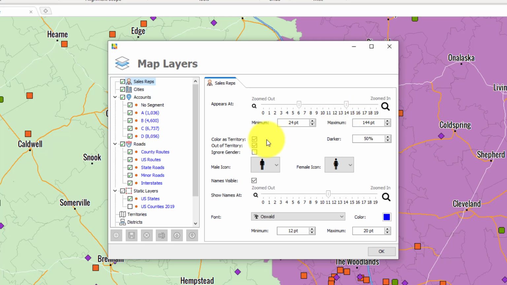Right now, our sales reps are colored to match your territory, but they are set to be 50% shade darker, and that's set by default, but you can change that here. But it makes it easier to locate your sales reps on the map if they're a little bit darker than the territory. The out of territory selection here shows a red outline around that sales rep if they are operating in a territory that they do not live in.